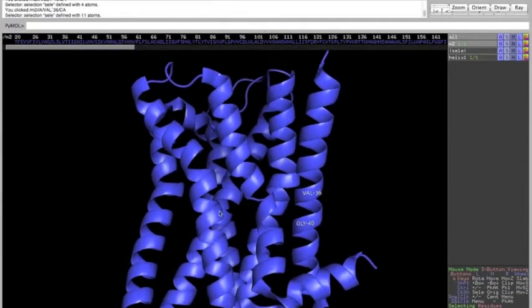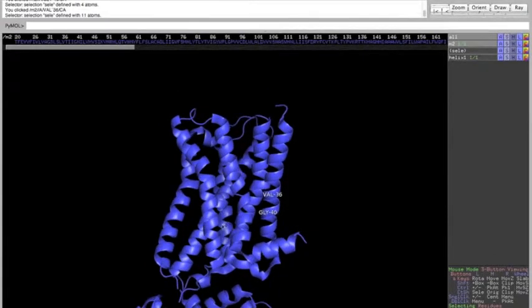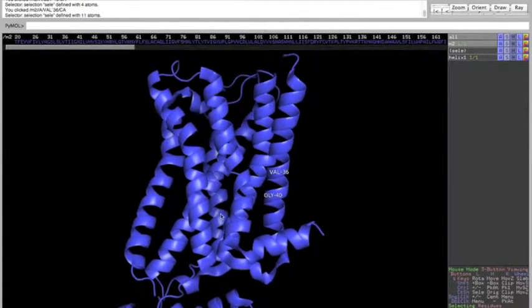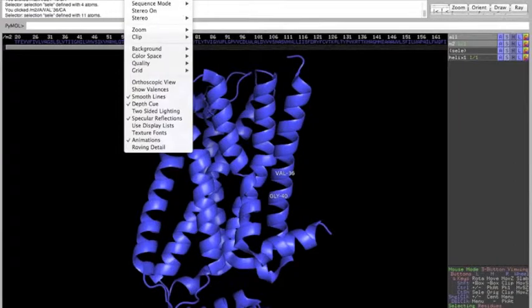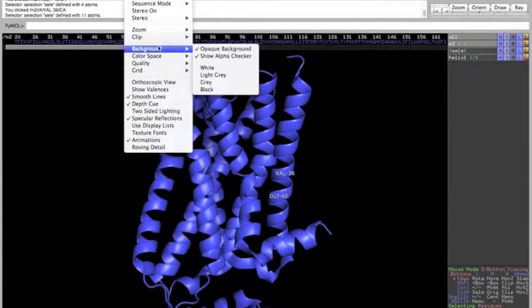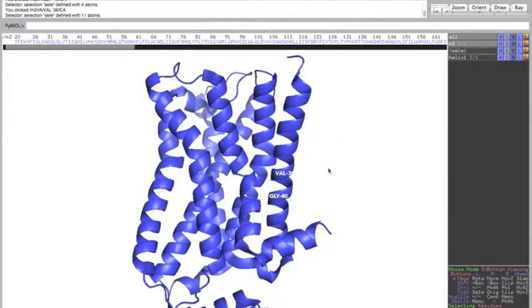If you wanted to make a figure, say, for a publication or for a presentation, PyMOL has a nice feature that allows you to make publication-ready figures. And the way to do that is to go to Display first. We want to change the background to white. By convention, your background should be white.